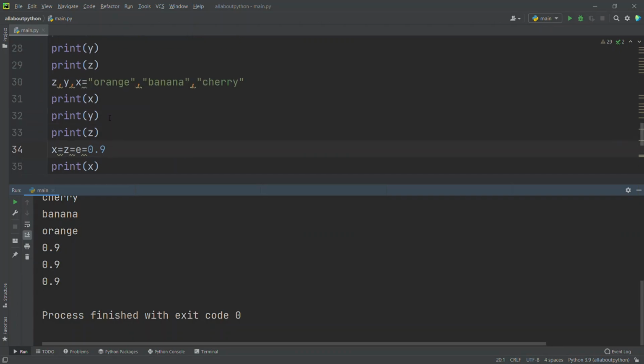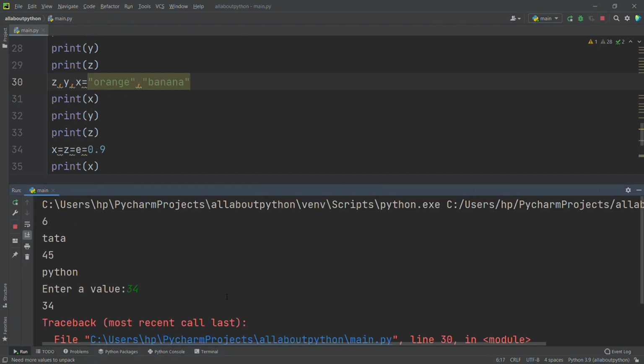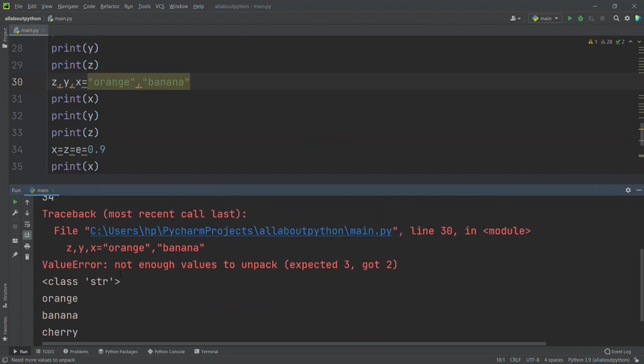When you are working with this type of thing, when you are assigning different values to different variables, please remember one thing: if you do not give the number of variables equal to the number of data, then it will throw an error. So I will remove cherry here and try to assign two values to three variables. Let me see whether it's working fine or not. See, it's throwing an error. Not enough values to unpack. Expected 3, got 2.